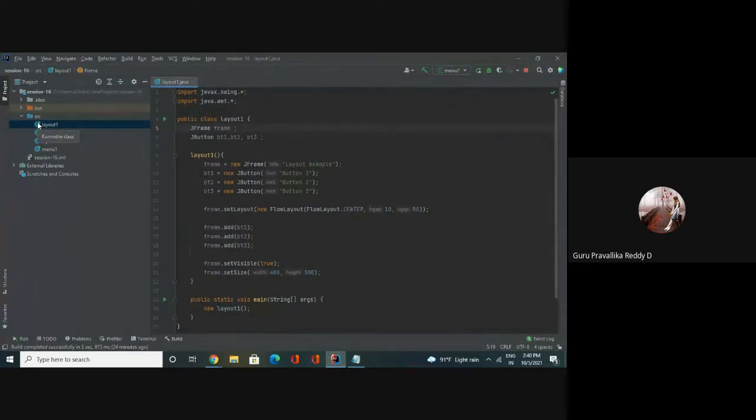Now the layout code. Import javax.swing. We use Swing here, since for GUI frames we have to use Swing. I explained Swing already. Import java.awt, the Abstract Windowing Toolkit. Public class Layout1, JFrame frame, JButton button1, button2, button3. JButton is the Java button. Frame equals new JFrame, title layout example, button1 equals new JButton, and like this we create the buttons.